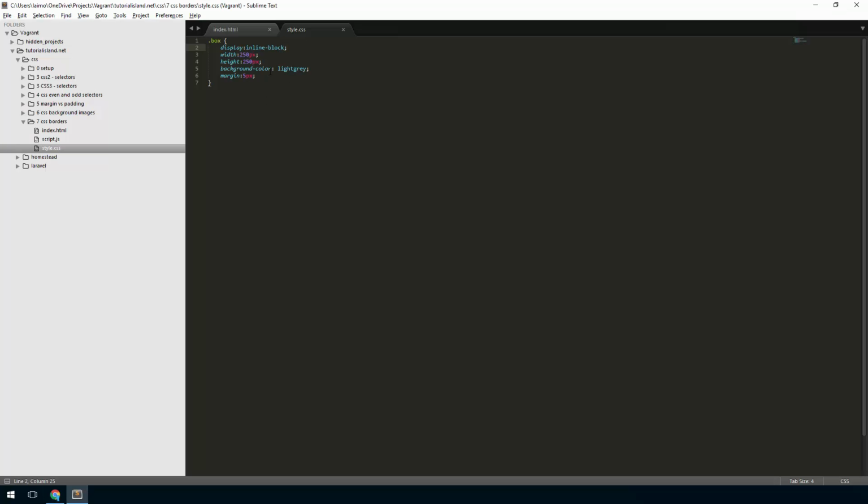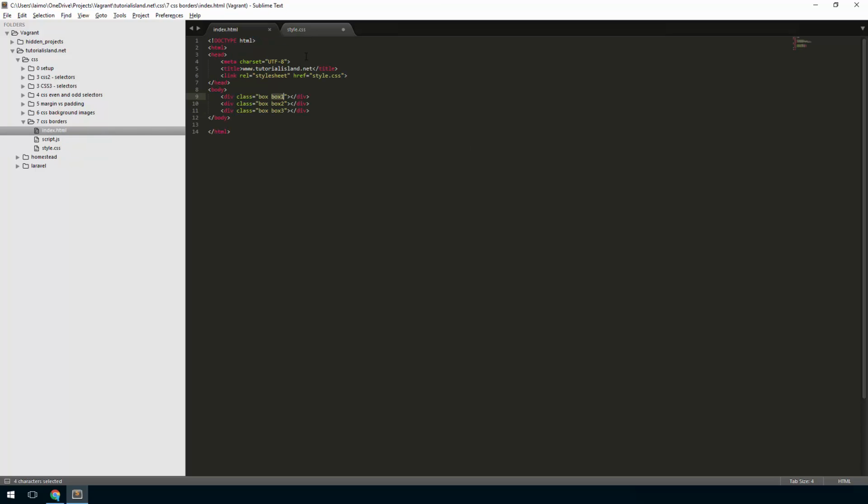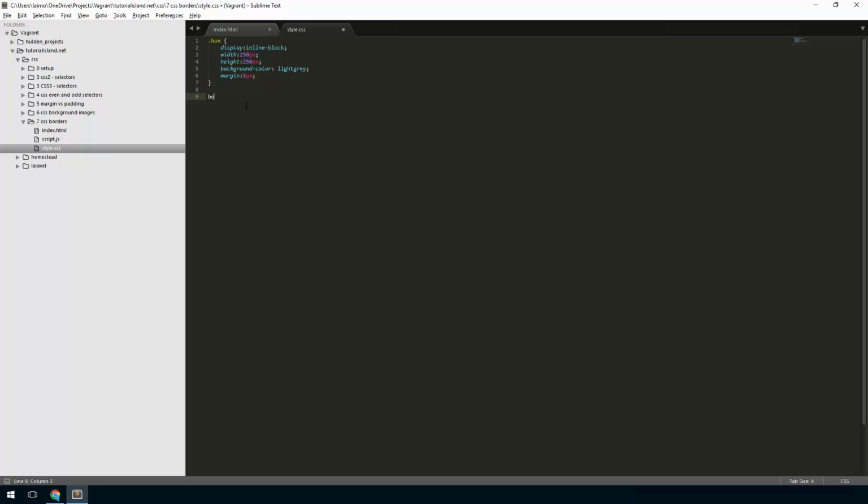So borders usually are defined inline, but it's possible to do that in a couple rows. So I will start with box 1. So box 1 should have, let's say, a border. So border width could be 1 pixel. Border style could be solid, and border color could be, let's say, red.